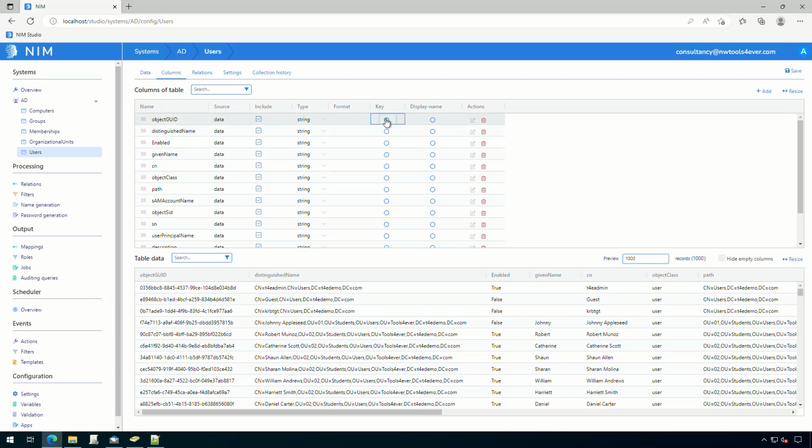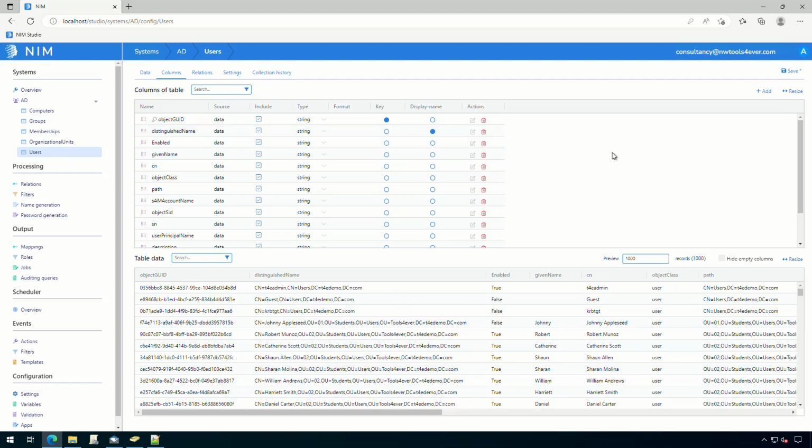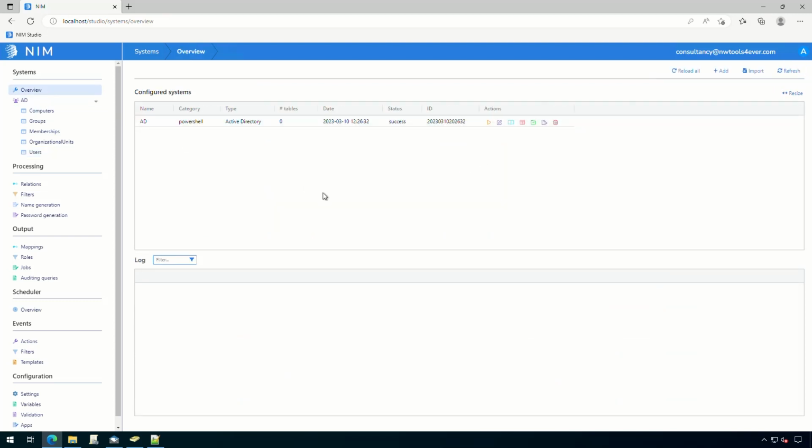We can also then define a display value for this. And this is just a kind of a shortcut so that NIM knows, hey, if I'm going to reference this row of data, this is a good field to kind of display for that. And I'm just going to choose distinguished name. This could be anything, SAM account name, anything like that would make sense. It doesn't really matter. All right, so we'll go ahead and save that one more time. And now we'll go back to the system overview.